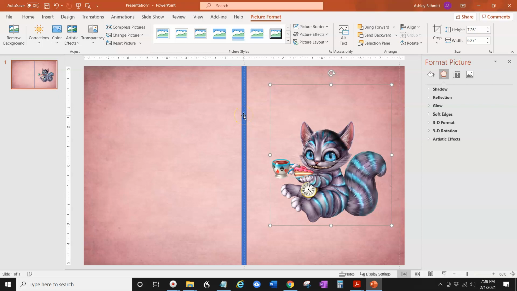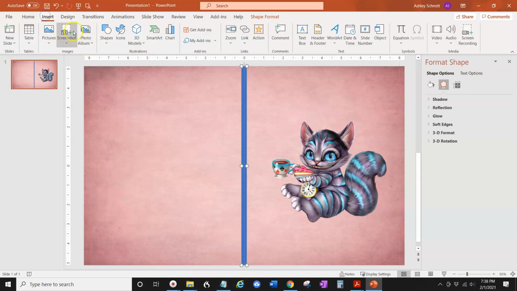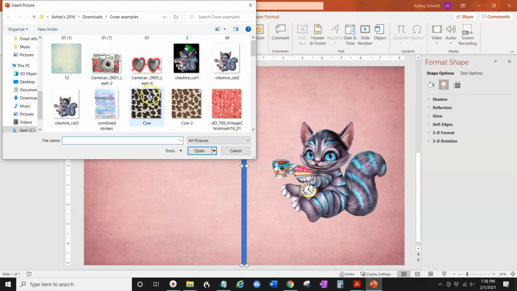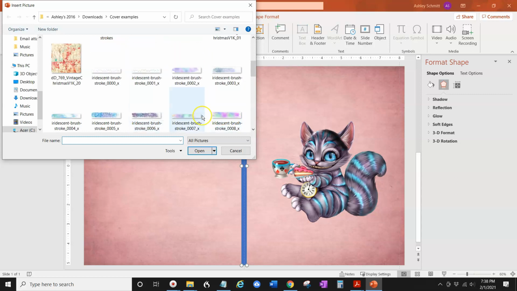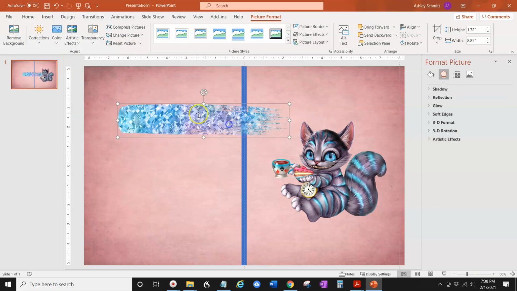So what I actually want to do, instead of having this box exactly like that, I'm going to try insert, and I got these edges that I found that I thought were really fun. So this device, and I have these downloaded, these little iridescent brushes. I thought these were really fun and had a lot of color. He's a lot of blue and sparkles, so I'm going to use this one right here. I'm going to insert that.